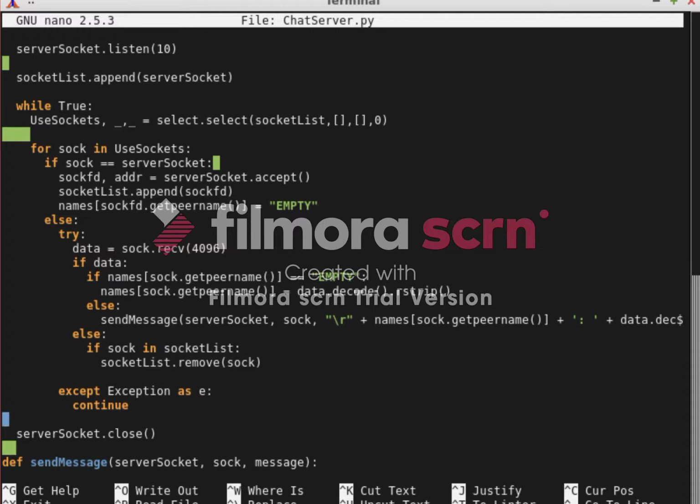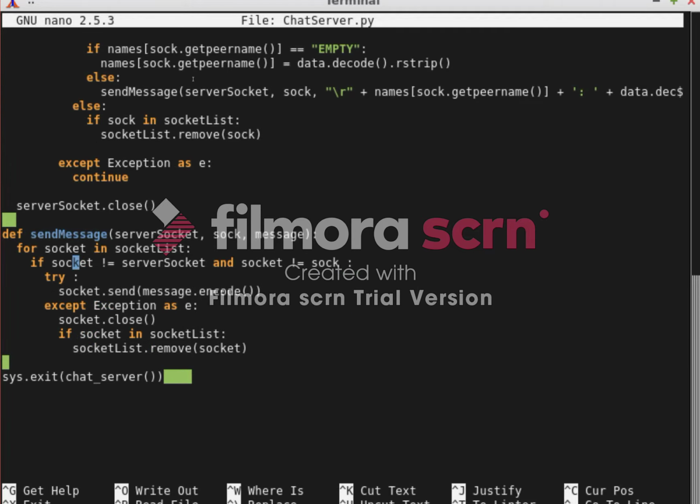Else we send a message, which I define down here, and we'll go over when we get there. I send the message with the username attached to it so that we know who is sending the message. Then if the socket we're on is in the list, we remove it, check exceptions, and close the server socket, because you always have to close it.